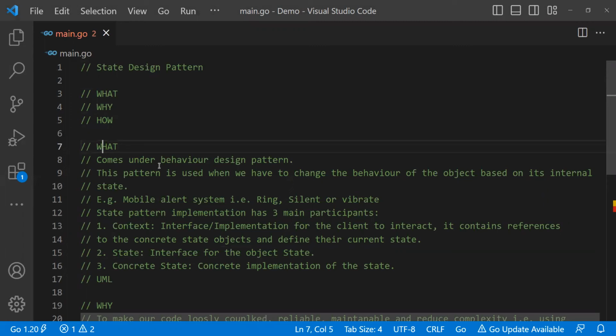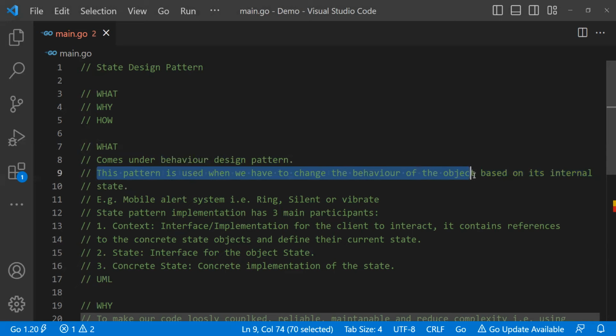The state design pattern comes under the category of behavioral design patterns, and this pattern is used when we have to change the behavior of the object based on its internal state. Let's take an example of a mobile alert system. Whenever any alert comes, the mobile has three states: ring, silent, or vibrate. Suppose you have set your mobile to ring. Whenever a message comes, your mobile will ring. Now, whenever you set the state of the mobile to silent, when a message comes, the mobile will do nothing. It will just show a pop-up that something has come, and there will be no tone, no vibration, nothing. Same in the vibrate mode, the mobile will vibrate.